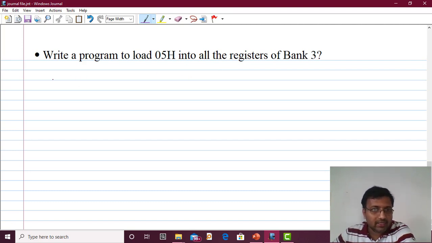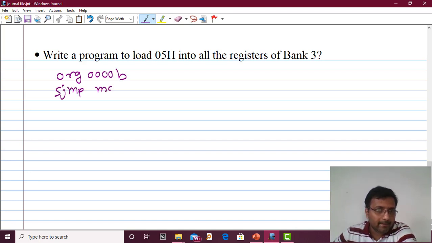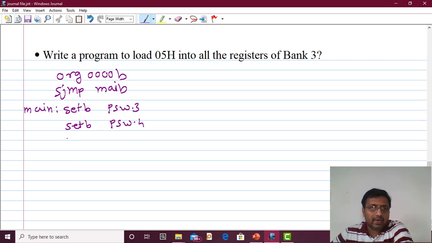So the very first thing is ORG 0H, then SJMP to main. So I'll write main here. I need to use bank 3, so the very first instruction I need to use is SETB PSW.3 and SETB PSW.4.